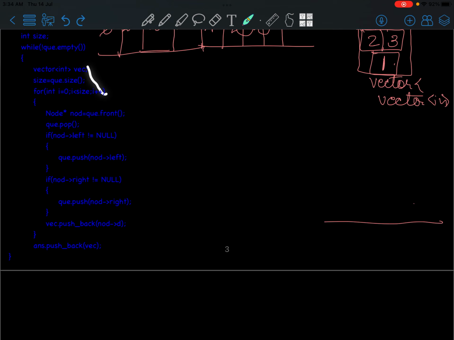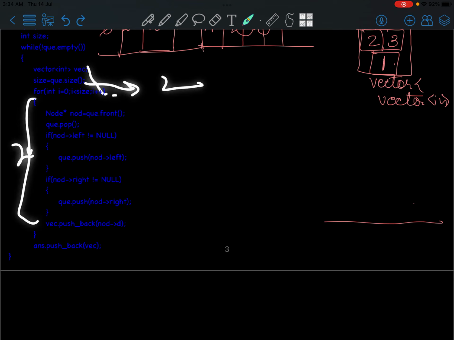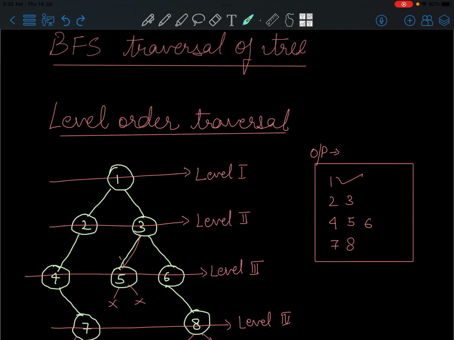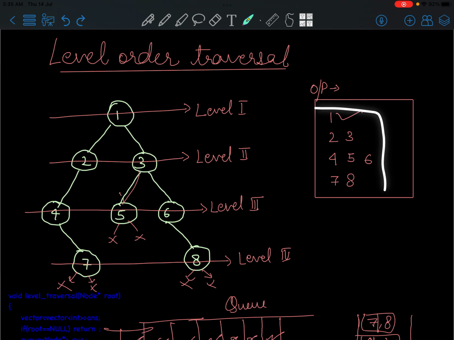So again this follows, and the size now will be 2. This loop will run 2 times, and similarly, at last we will have our output like 1, 2, 3, 4, 5, 6, 7, 8.